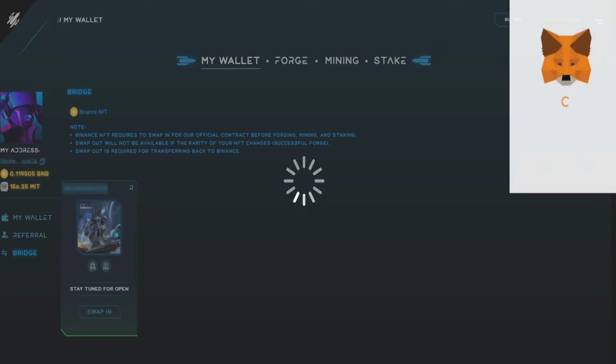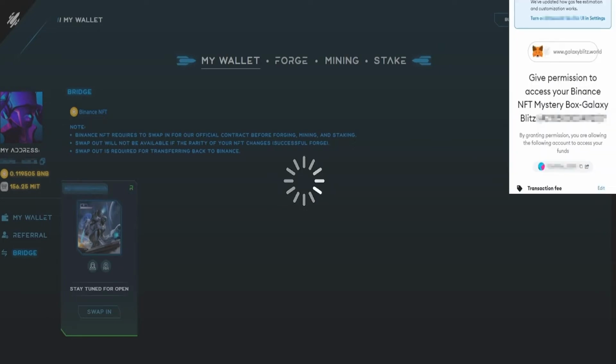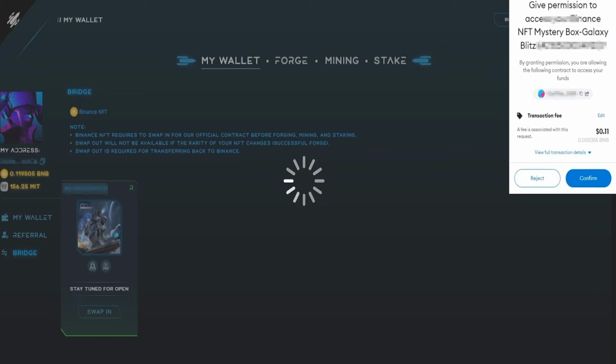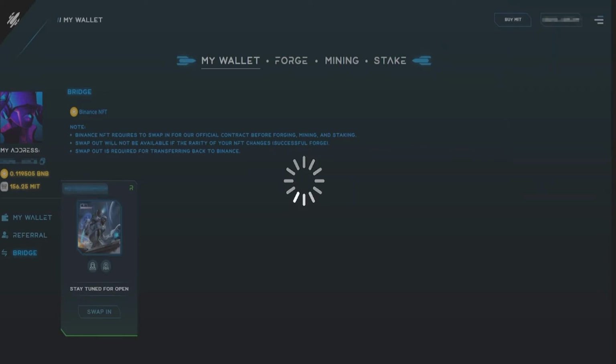Binance has their own smart contract. So if you want to benefit from the NFT functionality of Galaxy Blitz, you have to switch from Binance to Galaxy Blitz using the bridge function in my wallet.